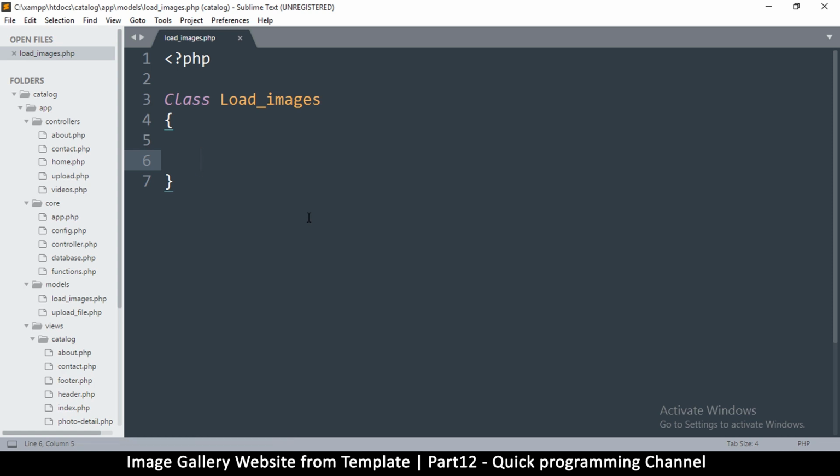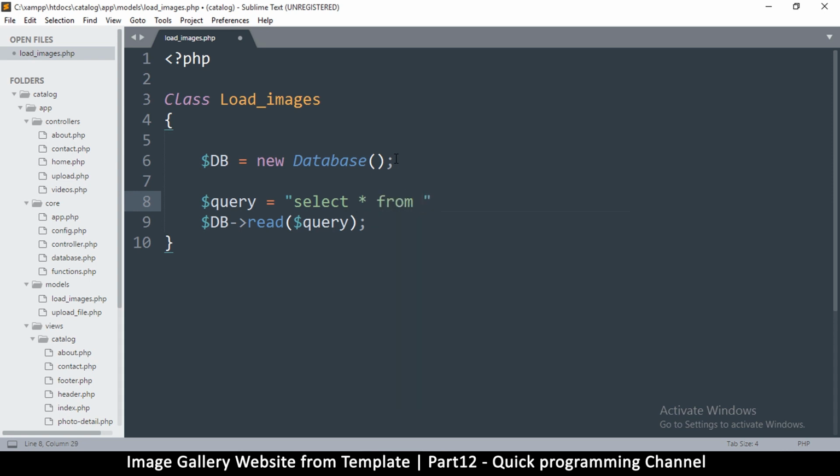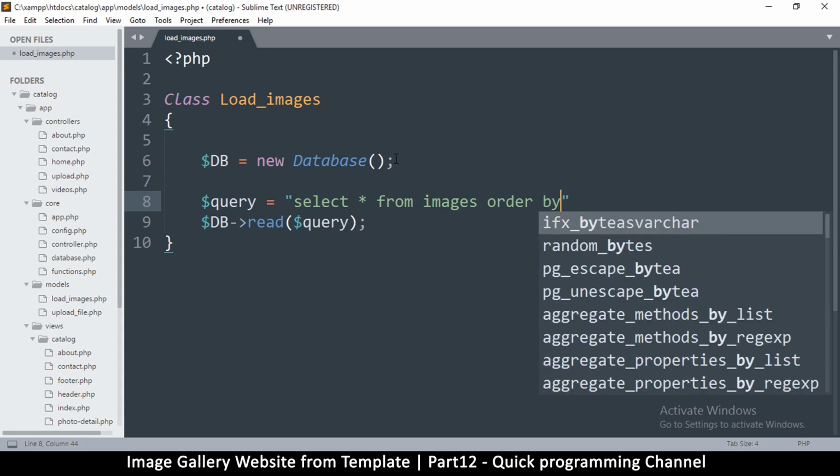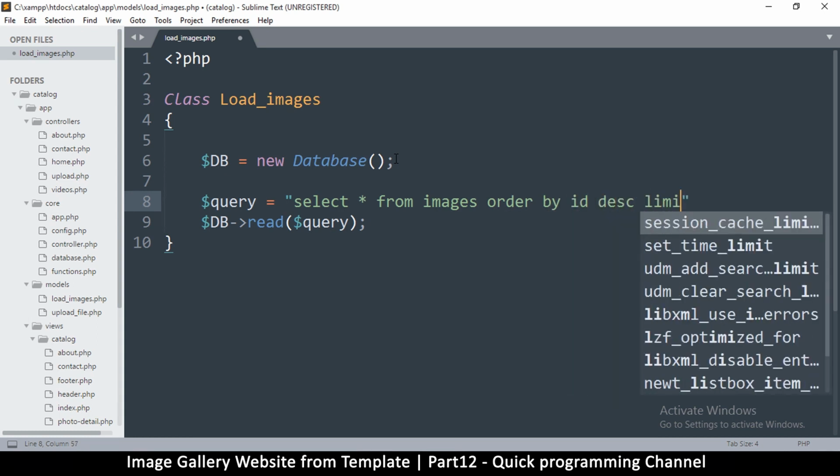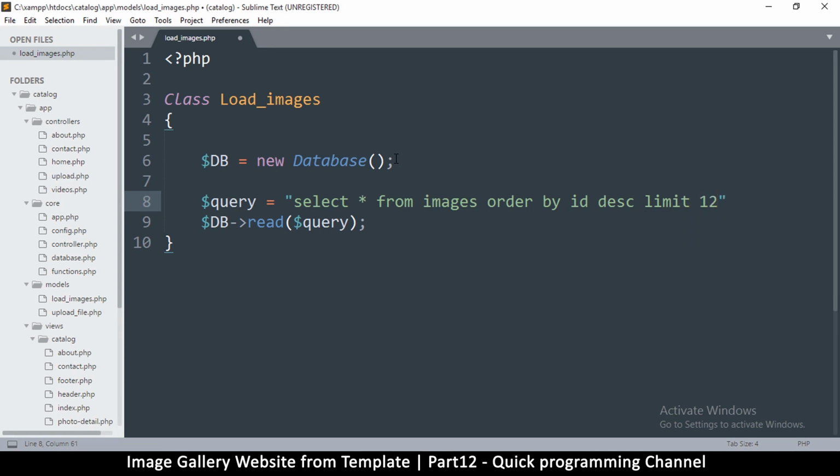So in here, what we want to do is simply db is equal to new database, like that, and then now we have a db where we can read, and the query in here. So the query is going to be a simple select statement. So let's do that. Query is equal to select all from images, order by ID descending, limit 10, or let's say limit 12, because I don't know if they're in 3s or 4s. Okay, so this is a simple query, and then this should have some data here.